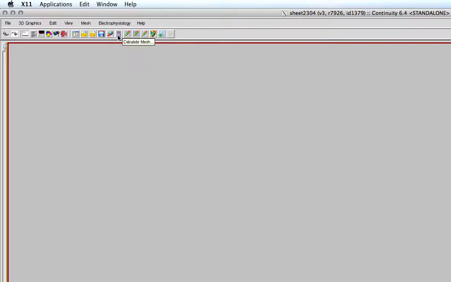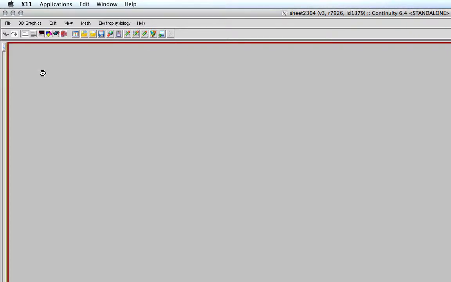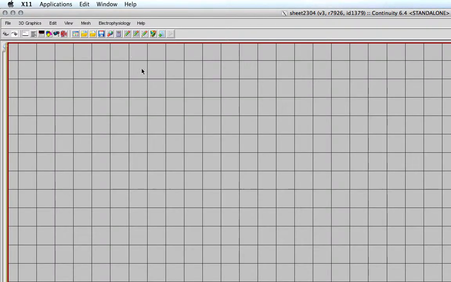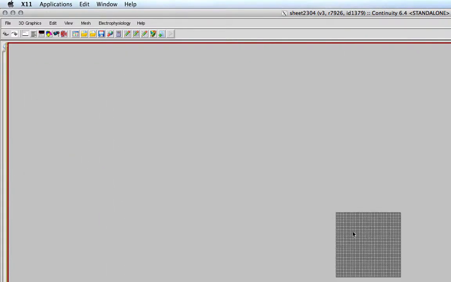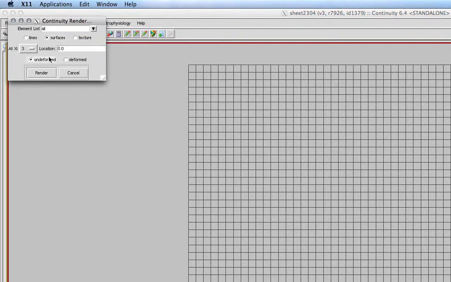So let's go ahead and calculate the mesh, and then let's render the elements. We'll render the lines first. You can zoom in and out to see things a little better, and then let's render the surfaces as well.